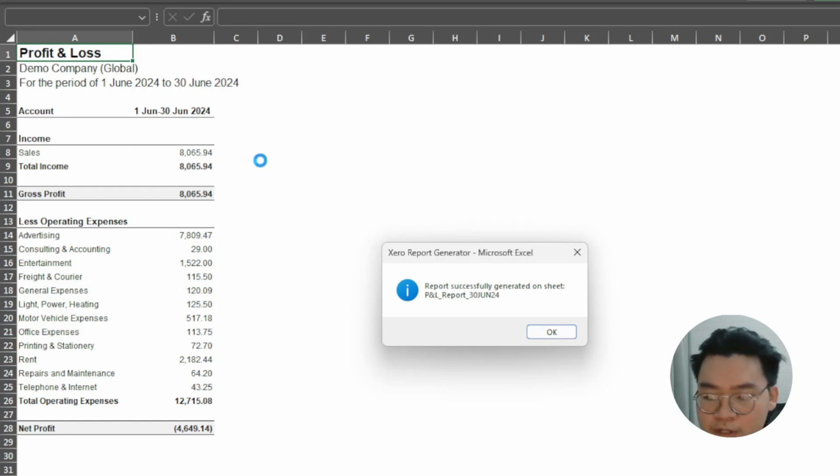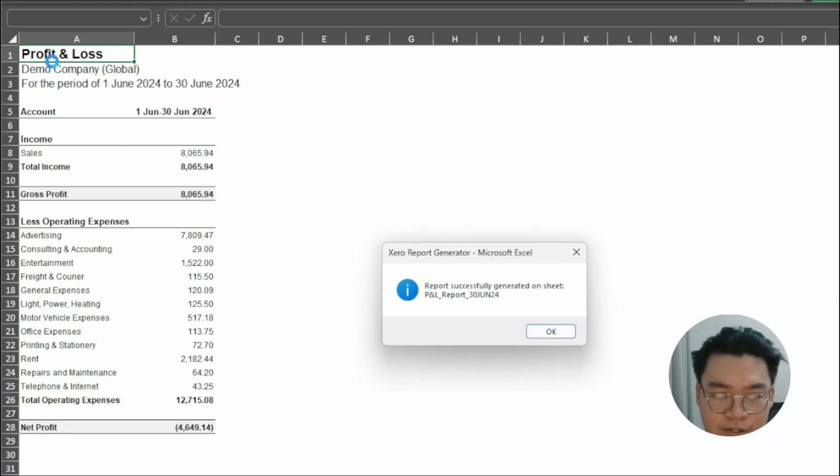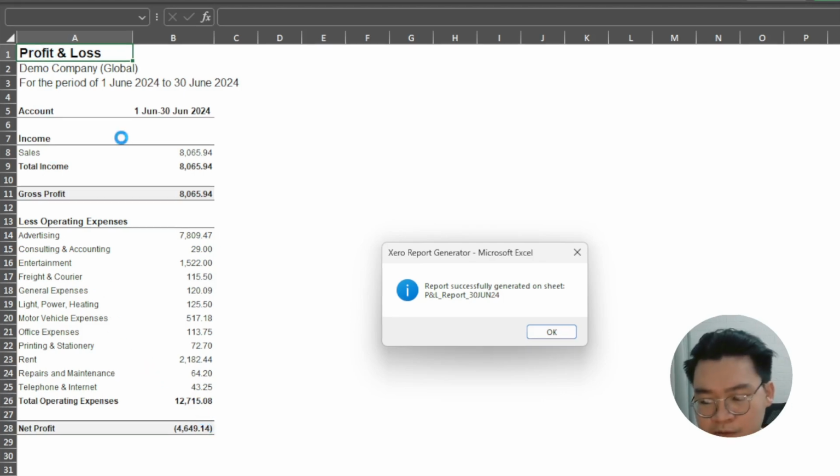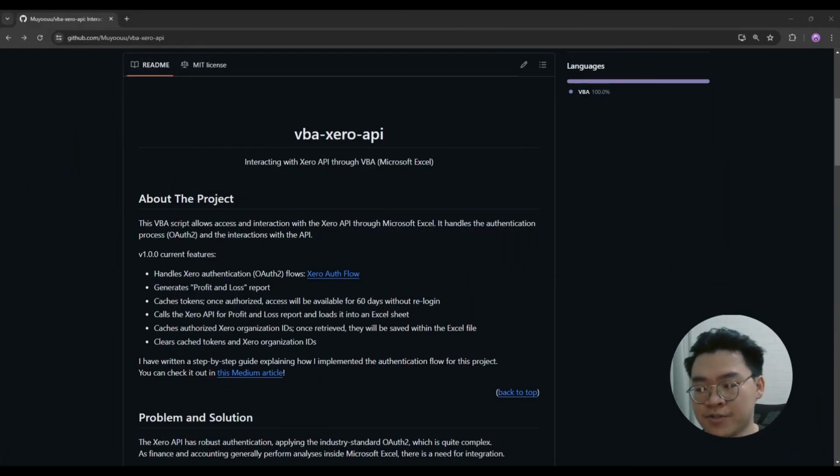The reports are generated in a new sheet. Now it is already formatted as if you have exported the report directly from Xero. And that is all for now.